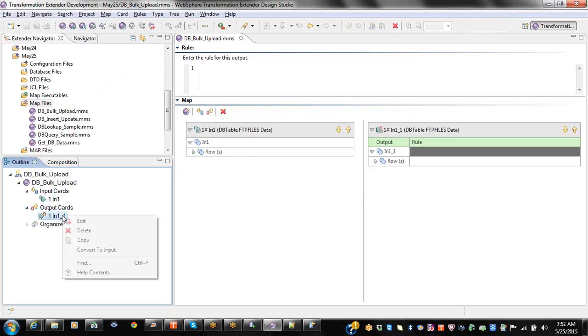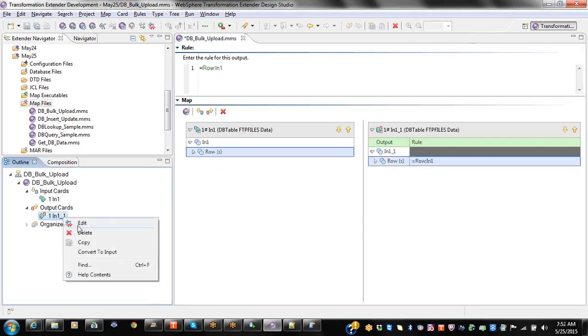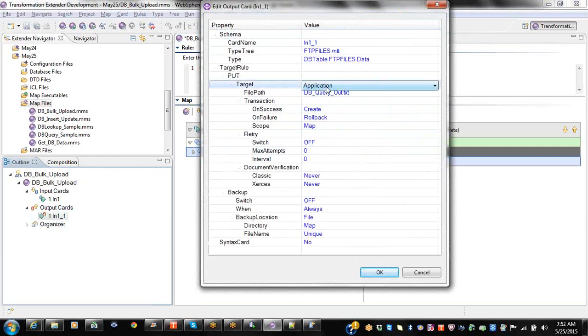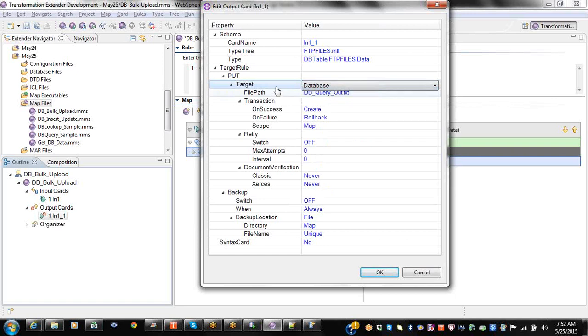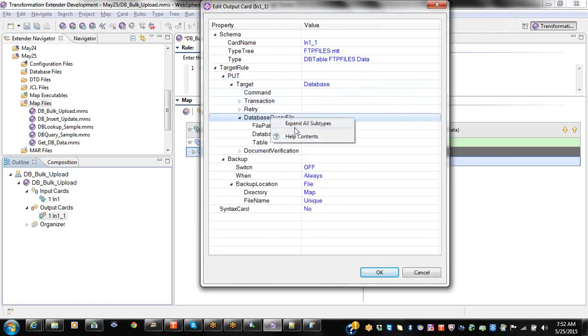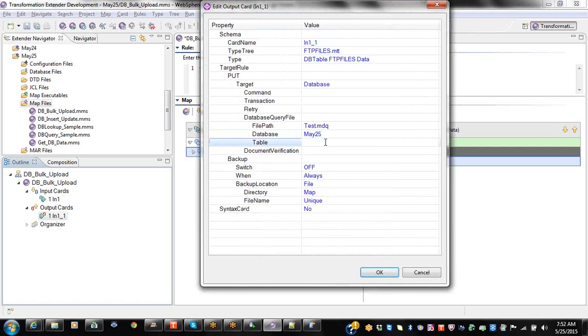We have to update the database. So just map it as it is, and then at card level we have to use the database. And we have to update it, and then it will ask for the database file path, MDC May 25, and then we have to give the table name here because we have to update into FTP. So here the command is hyphen update. Hyphen update is the command.